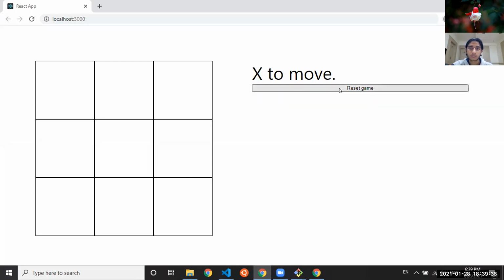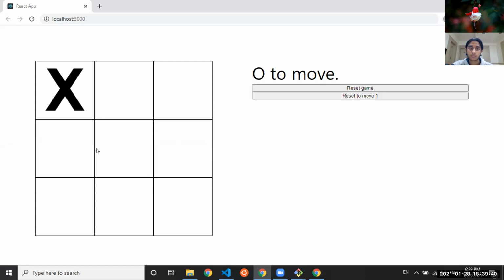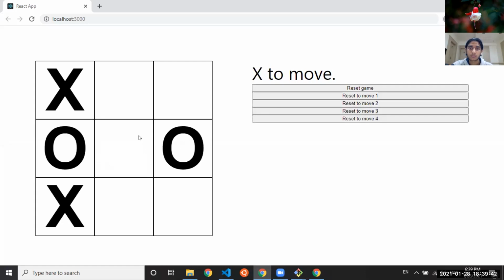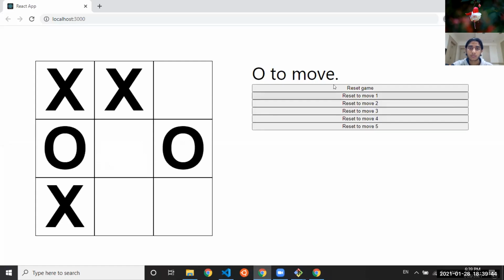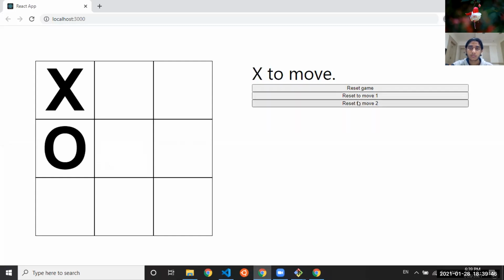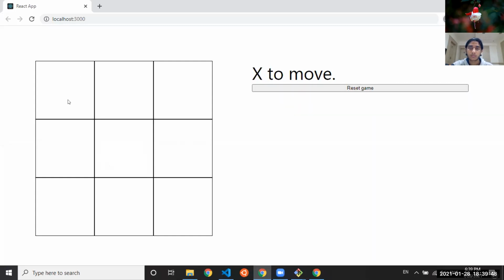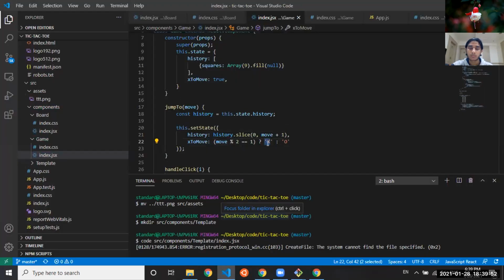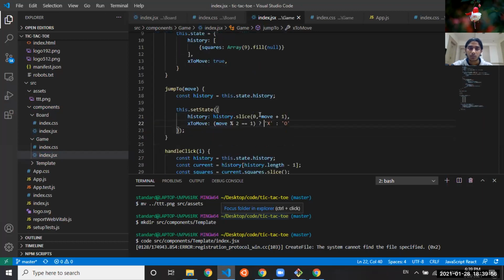Okay. Is it always X to move, actually? Oh joy. So let's try O to move, and then, okay. Okay, so it's always X to move. That is an issue. Let's see. Set state, X to move.